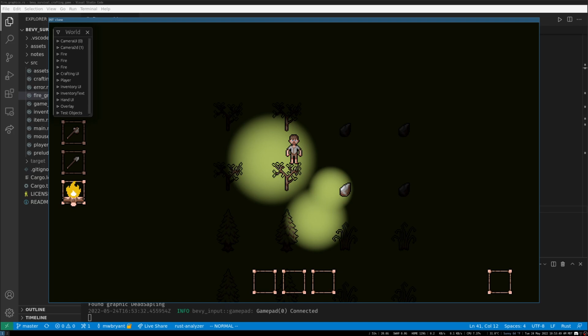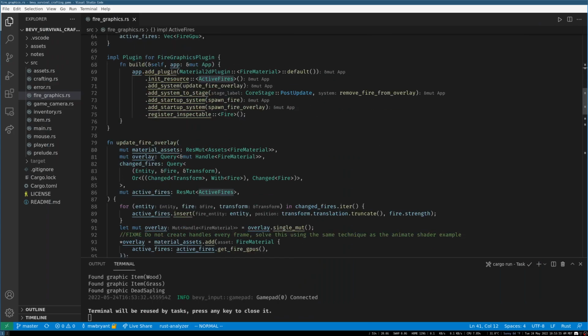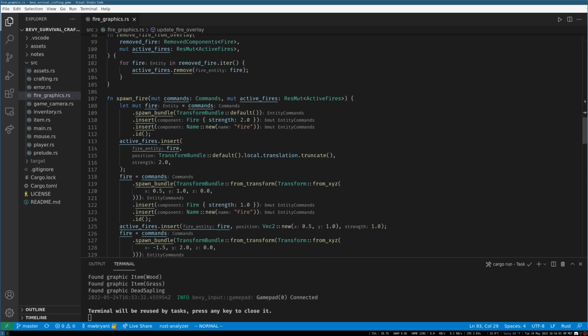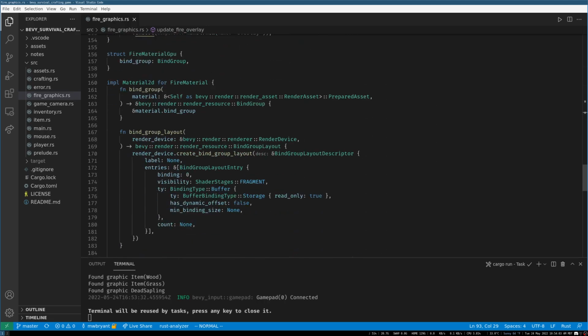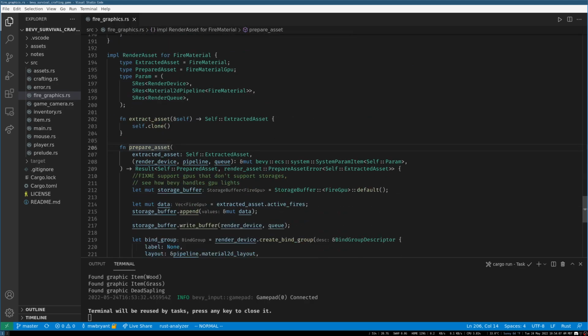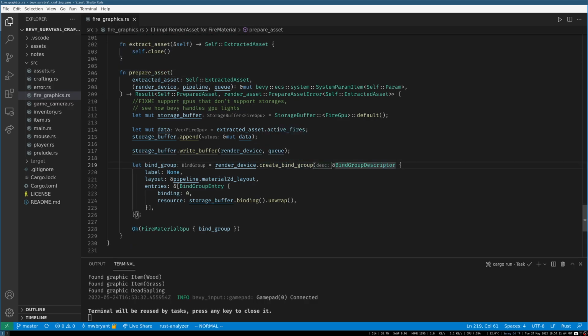But the big thing is I don't want every time we move the campfires to actually create a whole new material, which, when we create the material, calls all of the prepare asset, like it's creating a buffer on the graphics card and creating new bind groups every time. And I don't think this is what we want.